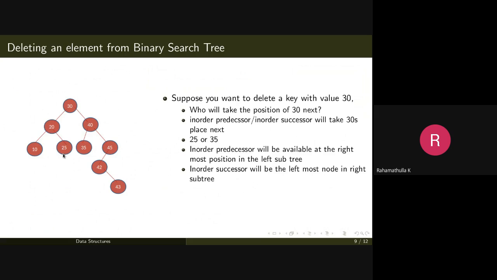If the element you are going to delete does not have any left or right child, or if it is a leaf node, then the deletion process is easy. For example, deletion of 10, 25, etc. You just cut this parent pointer and delete this node. If it has only one child, then also the procedure is easy. For example, if you delete this node 42, then 43 can take 42's position, and then everything will be okay. For example, if you're deleting 45, then also it is okay.